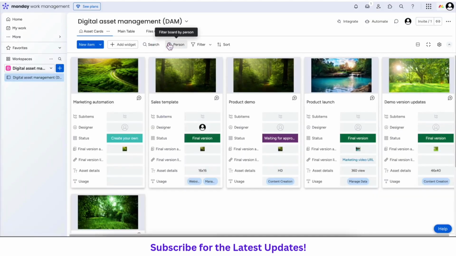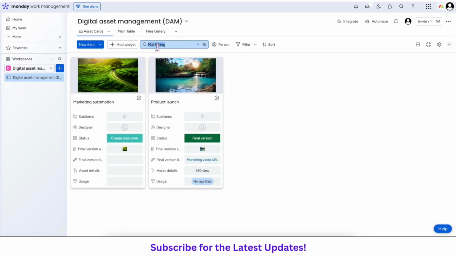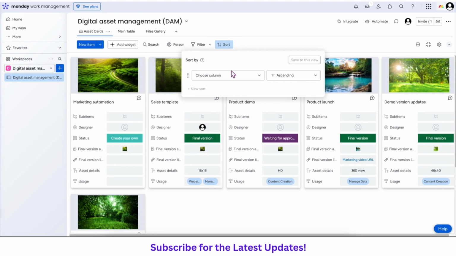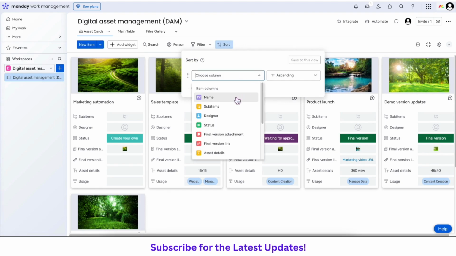Need to find a specific asset? Use the search bar to locate it instantly. You can also filter and sort assets however you like, and even save your custom view to streamline your workflow.